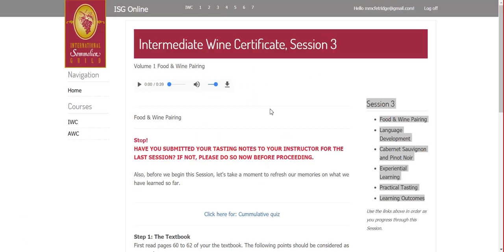As you can see here in our first slide, you will see how the program will look and mirror the classroom training. At the top you can see the number of sessions for the first level course, our Intermediate Wine Certificate, while on the right hand side you can see the links to each subsection for each session, which you will follow in order.